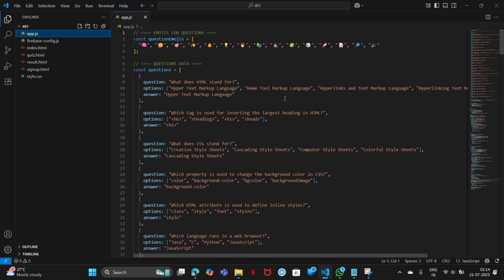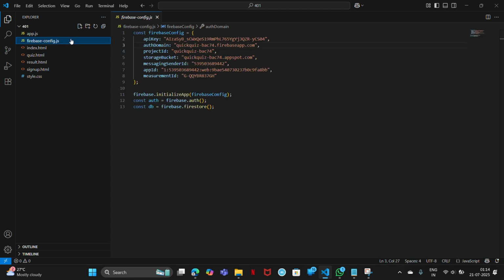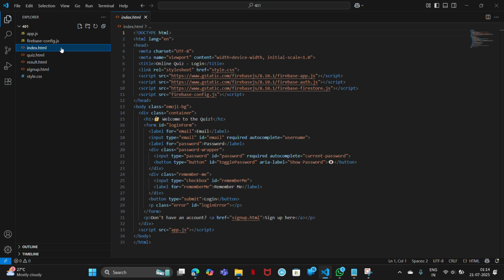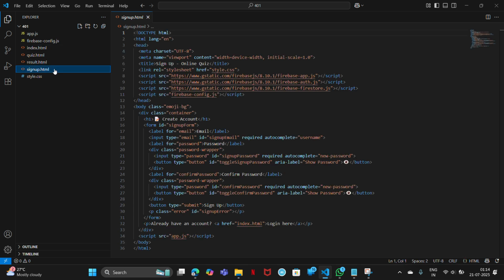Now let us take a quick look at my project structure. Firstly, we have app.js. This app.js is mainly for the core logic for the quiz and results. And then we have firebase config.js. This is to connect our Firebase with our web application. And then we have index.html, which is mainly for the login page. And then we have signup.html, which is for the sign up form.